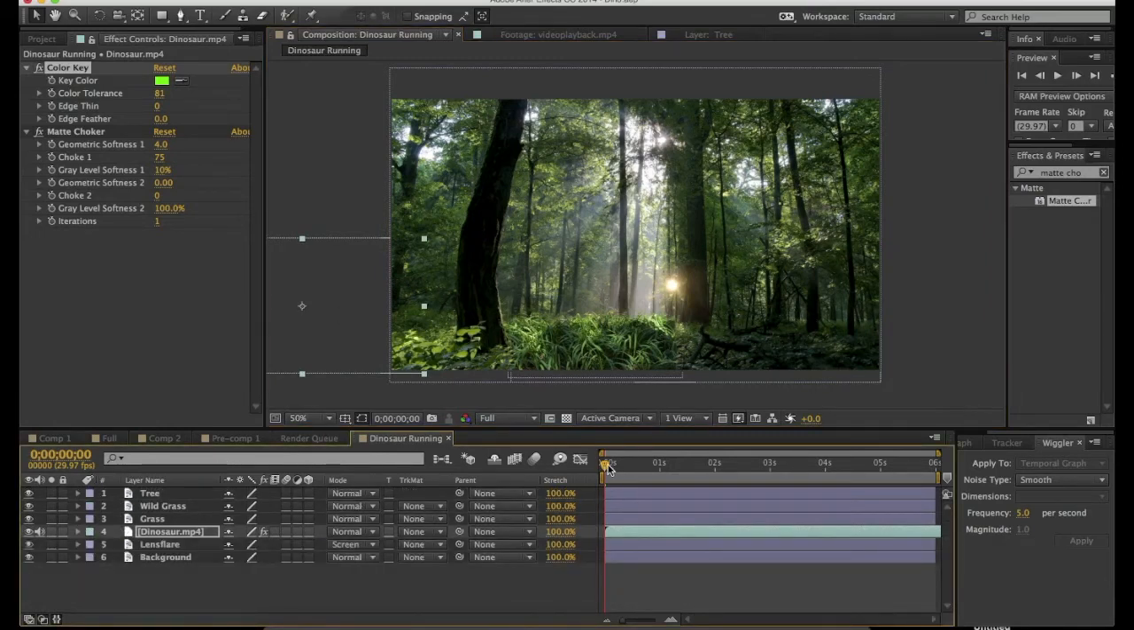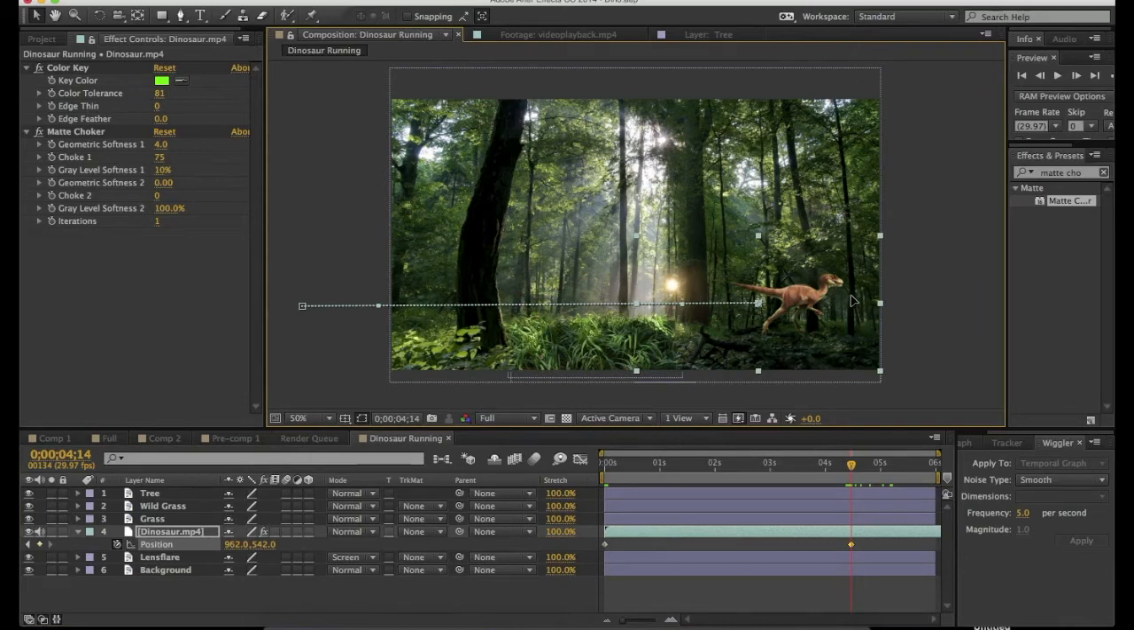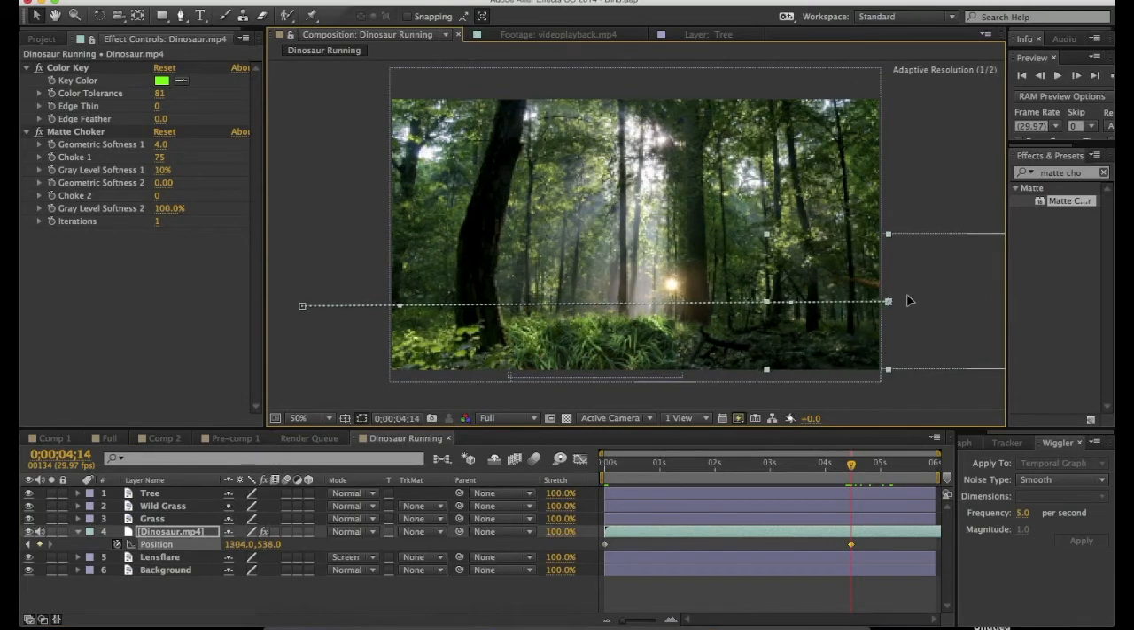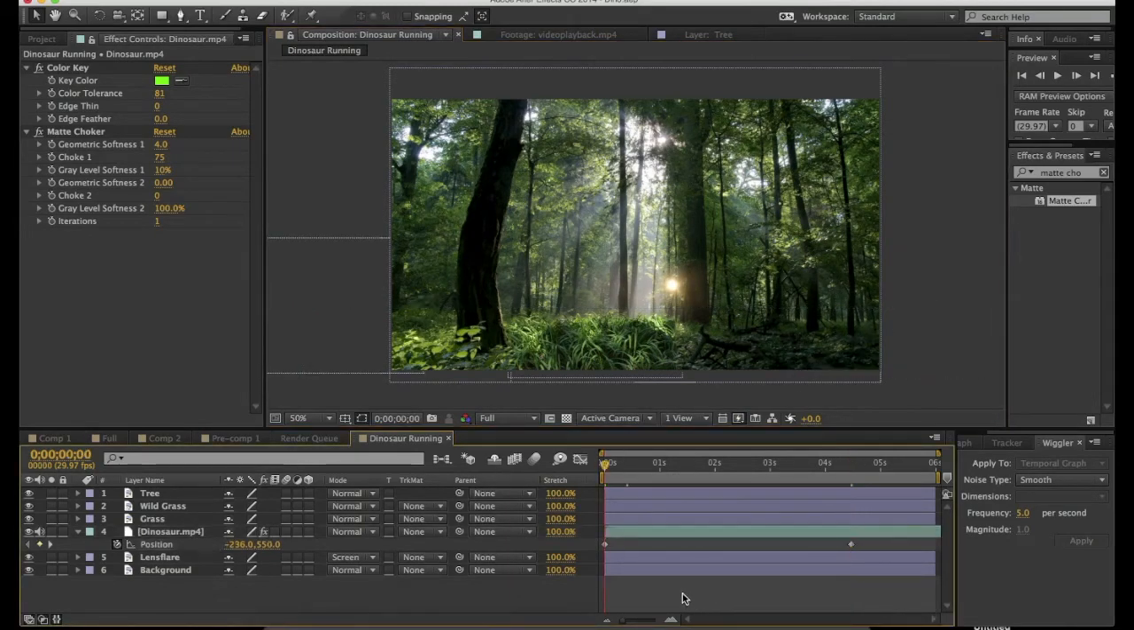We need to animate the path, the motion. So let's bring up the position. So we'll keyframe the right position, and in about 5 to 6 seconds, let's move him right here. Alright, so let's play it back right now.